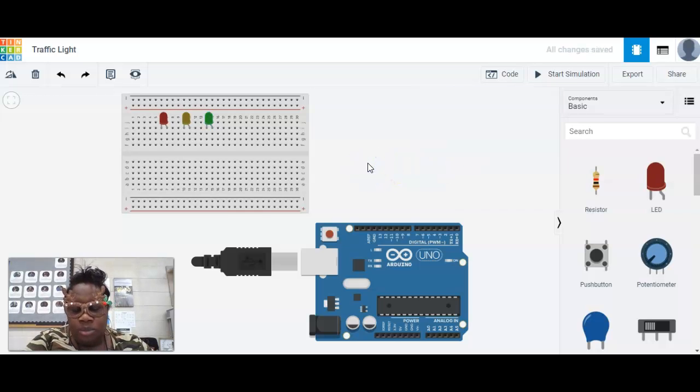Okay. Now we have to connect our LEDs to the Arduino. In this case, we're going to use pin 2, pin 6, and pin 10. 2 is going to connect to the green on the anode side. 6 is going to connect to yellow on the anode side. And 10 is going to connect to red on the anode side.